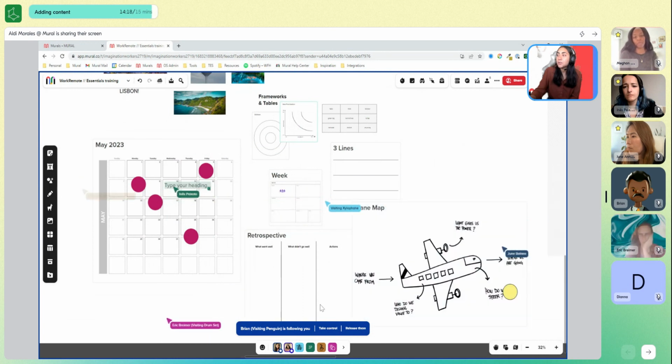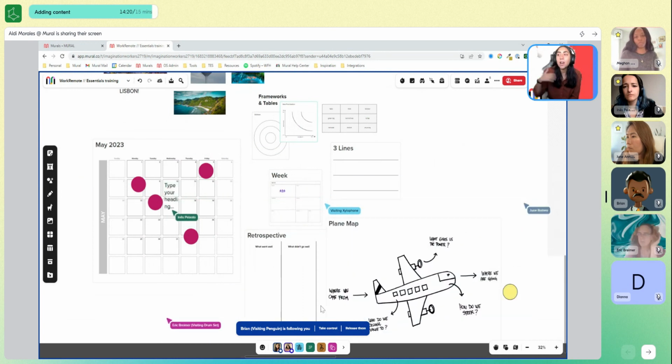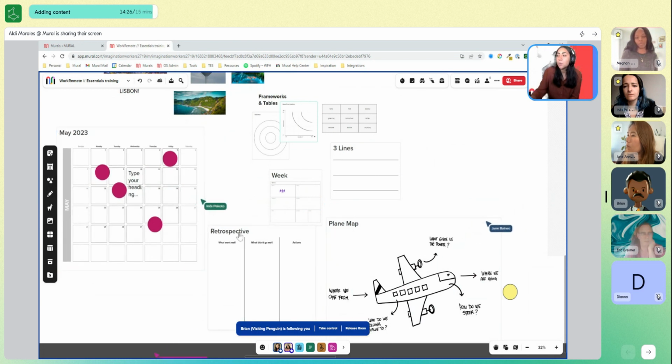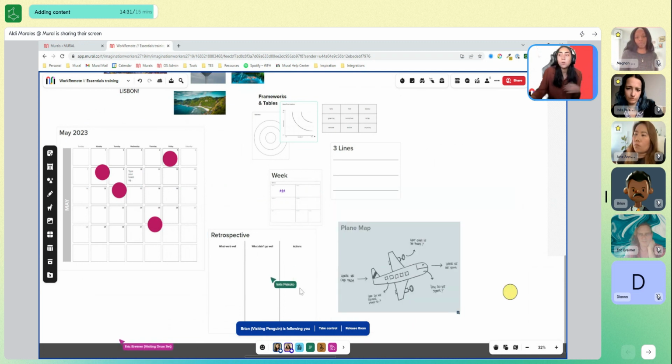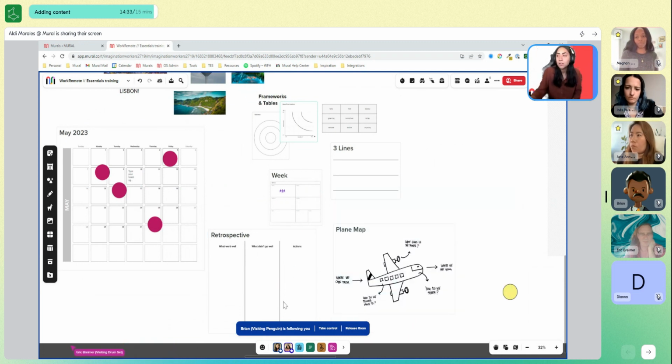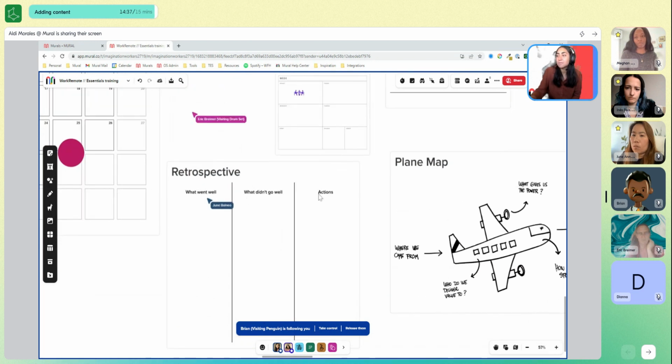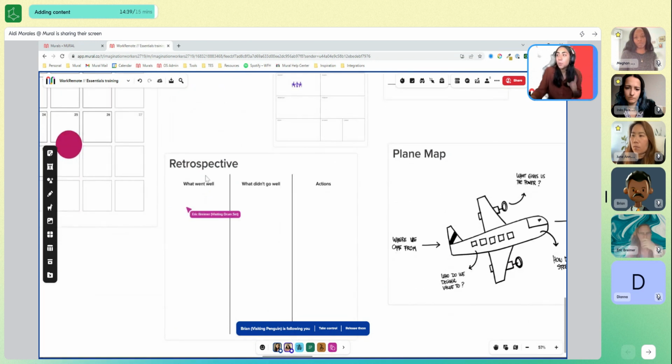A question that I usually get here is if we can customize these frameworks. So let's say that I really like this retrospective, but I actually want this to be a stop, start, and continue instead of what went well, what didn't go well, and actions, right? So in that case, we cannot really edit these titles, but there is a workaround that I wanted to teach you.